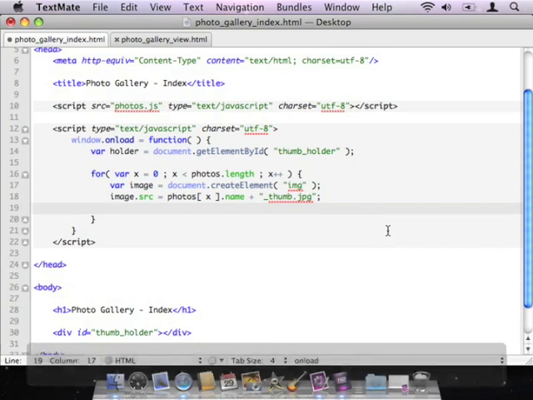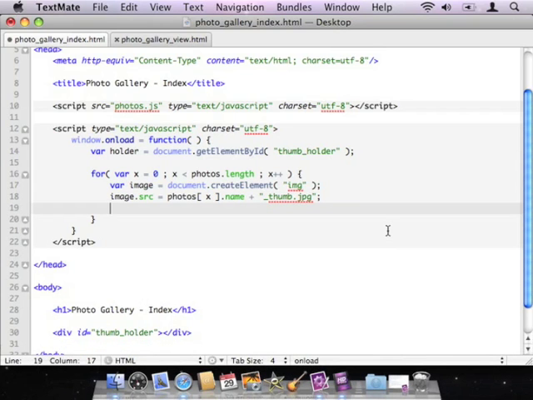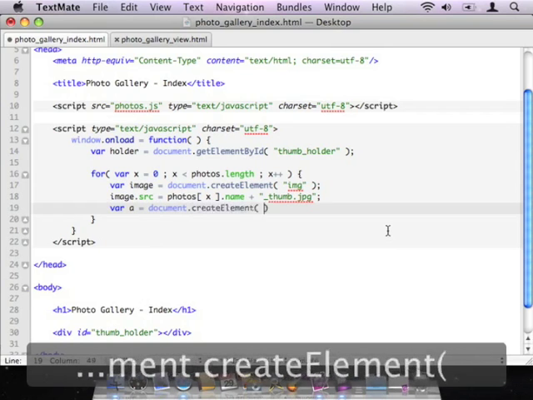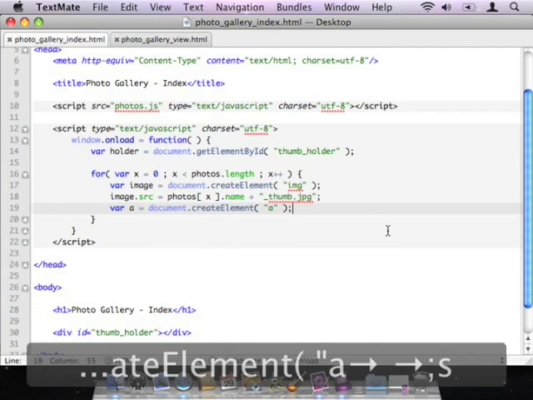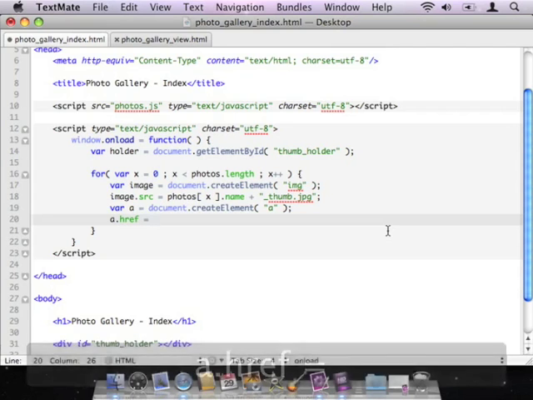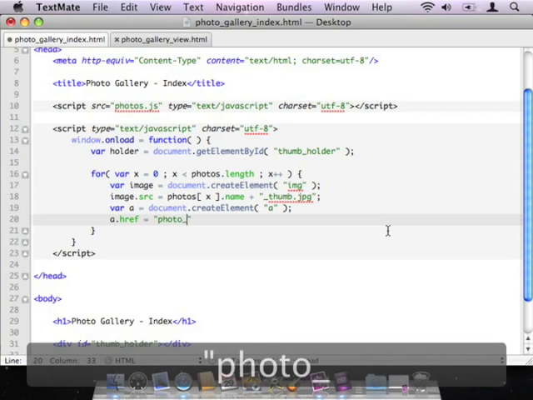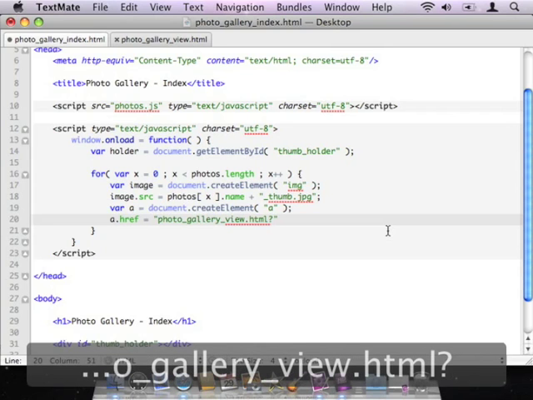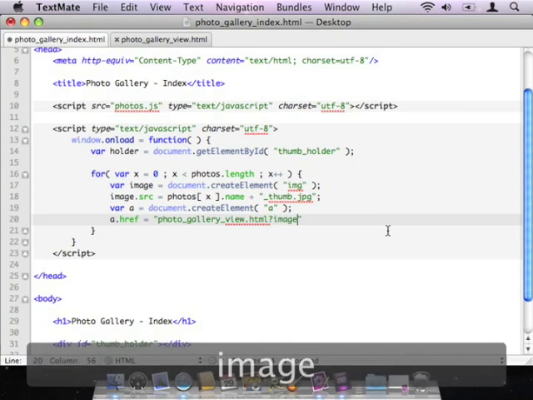The next thing I'll need then is an actual anchor tag. So for the anchor tag, I'm going to do var, I'll just call it A, I suppose, since it's an A tag we're creating, document.createElement. Tell it I want to create an A tag, a hyperlink. This A tag is going to, of course, need an href attribute. The href attribute is going to need to be a link over to my other page, photo gallery view.html, and then I'm also going to need to append to that a URL parameter where I tell that page which image it's supposed to display.